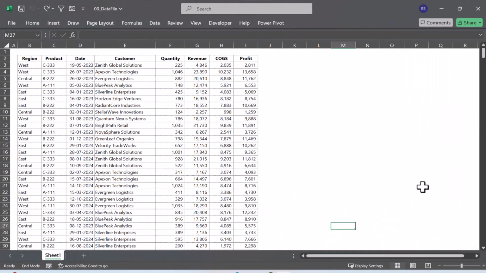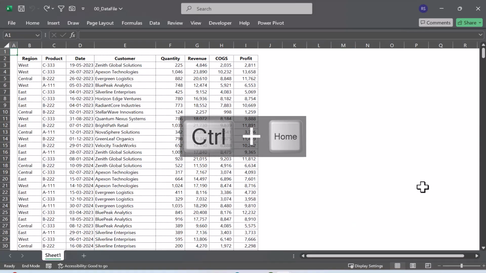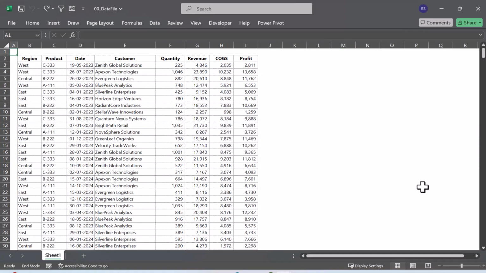To go to cell A1 from anywhere on your sheet, press Ctrl Home. And to go to the last cell of your used range, press Ctrl End.